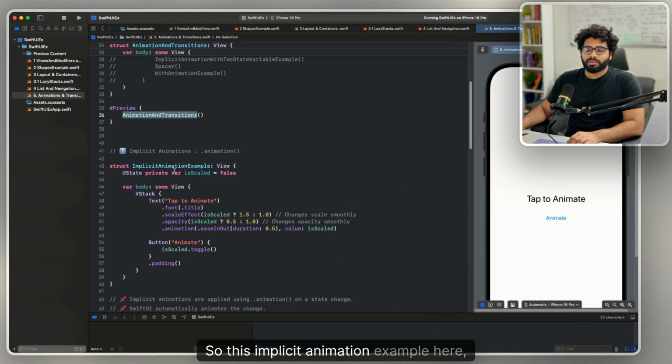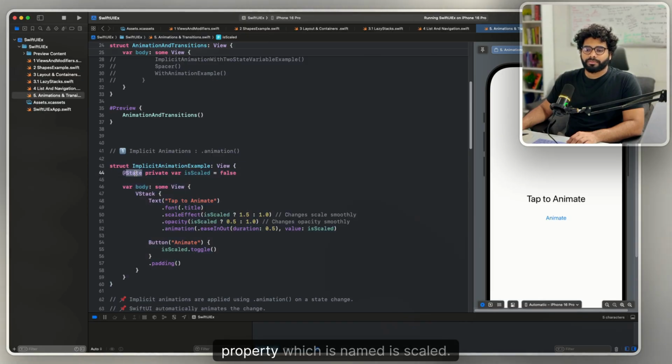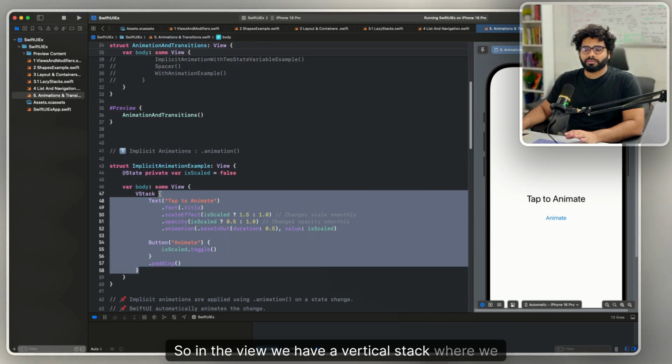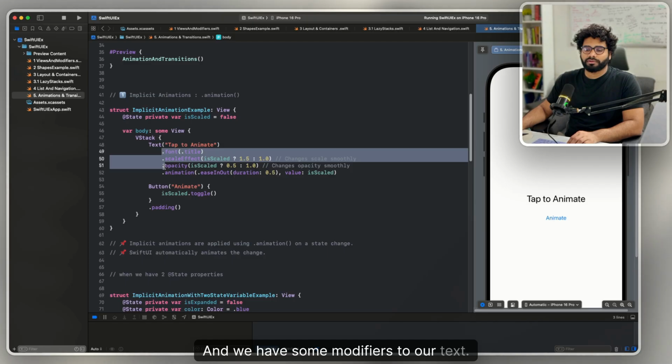In this implicit animation example, what we have is a state property, which is named is scaled. It is initially false. And based on that, we are going to do some changes in our view. In the view, we have a vertical stack where we have only two things, a text and a button. The text is "Tap to animate." We have a simple text here, which you can see here, and a button with the title Animate, and a padding to the button. And we have some modifiers to our text.